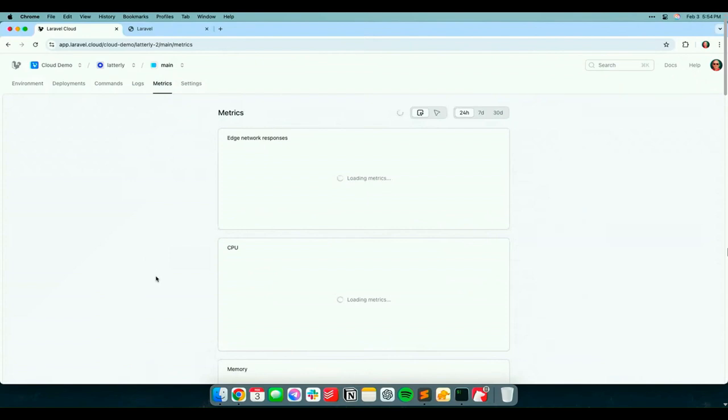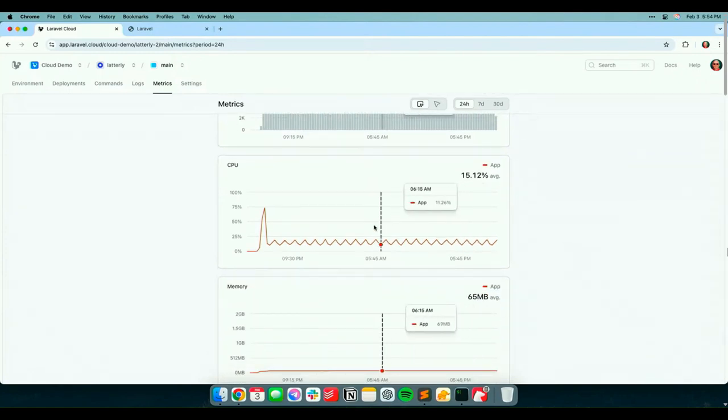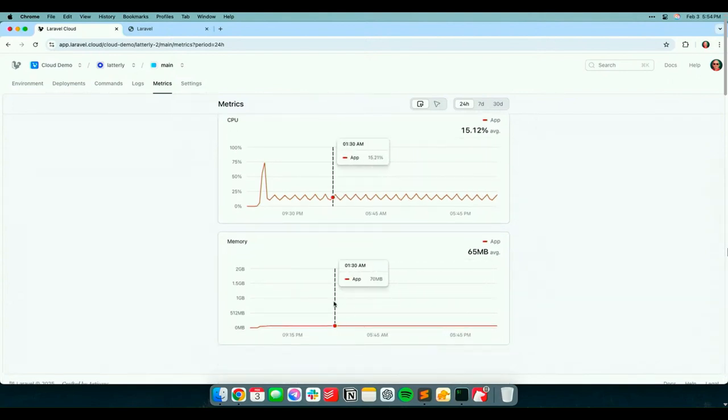And you can see here we've got a few different metrics charts. We can see our edge network responses. This is sort of like the 400s, 500s, and successful responses we're seeing coming into our application. You can see this application looks totally healthy. We just have a few 400s, but mainly all successful. Here we can see our CPU usage over time. Okay, we're using not much CPU, roughly 15%, and our RAM usage over time.